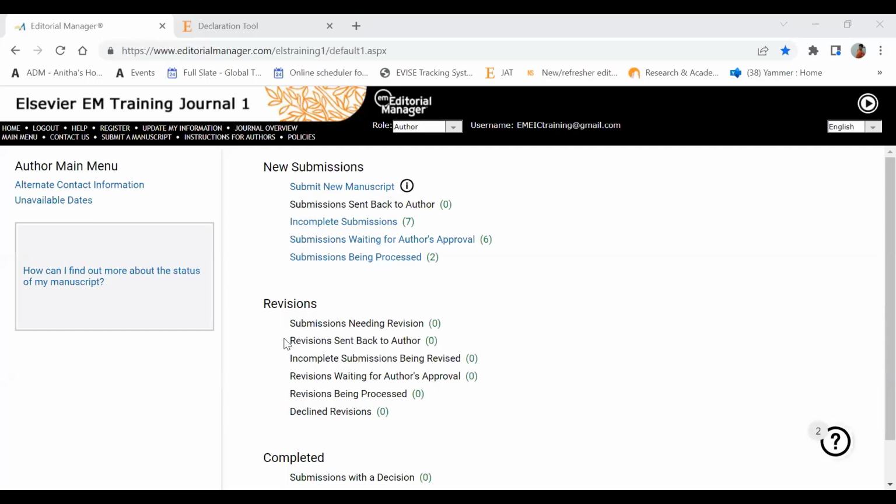So before submitting a manuscript, please always check the journal requirements via the instruction to authors link that's available at the top bar. So you can click here and view the instruction to authors. These instructions will contain guidelines on manuscript word count, file requirements, and any other important information for your submission. So it is always important to familiarize yourself with the journal requirements.